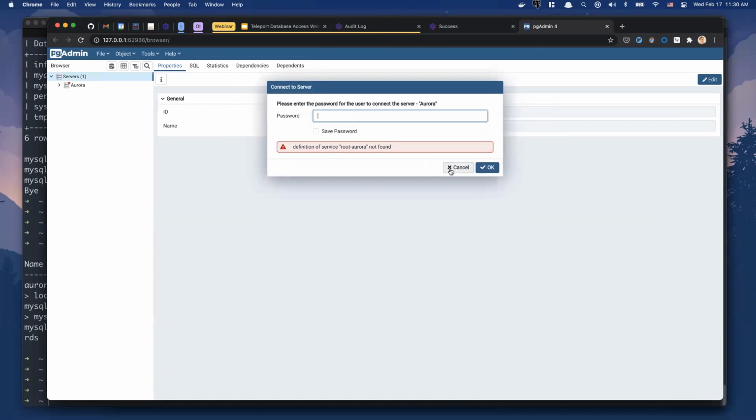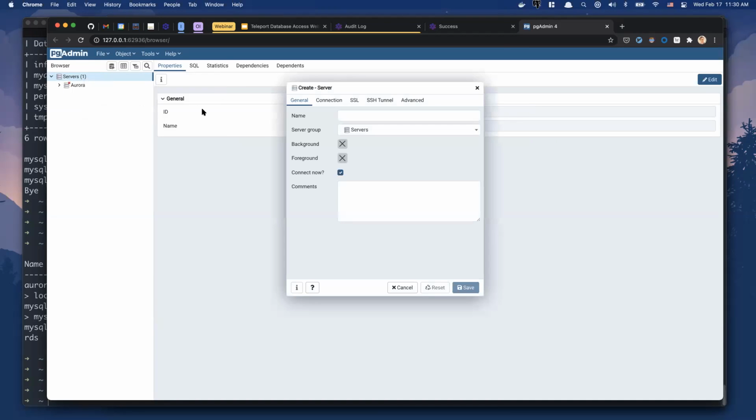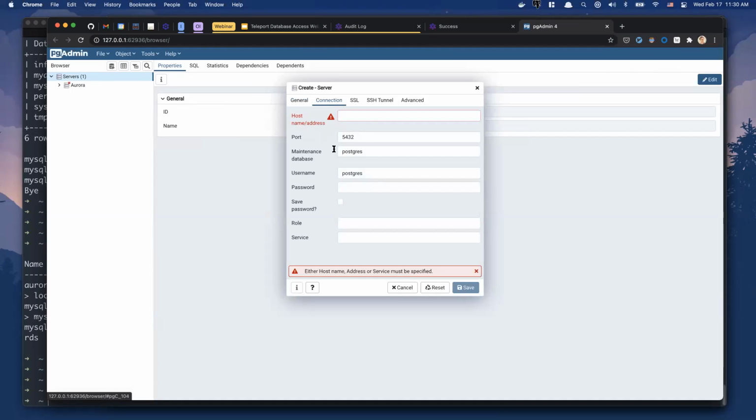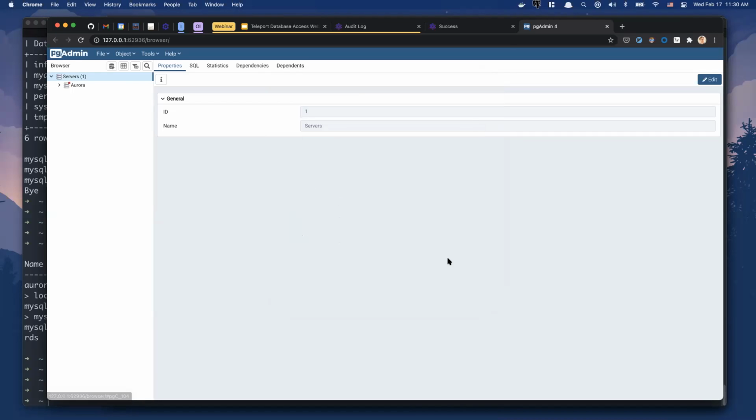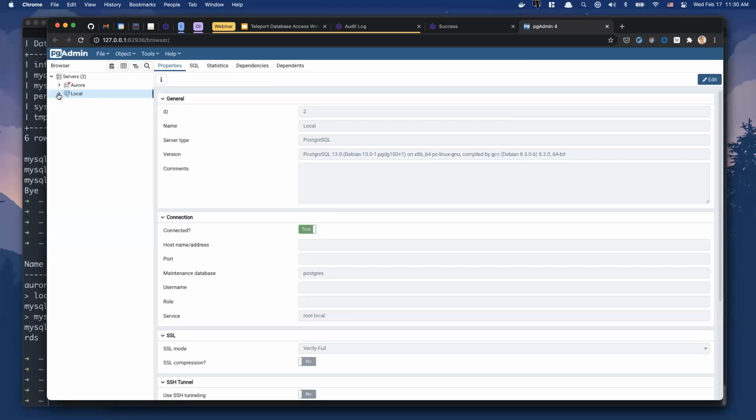And for this, I'm just going to create a different instance of the connection. I'm going to call it local. When populating all the fields here, I actually don't need the port, don't need the username, but rather just need to specify the name of the connection service file, or rather a section in a Postgres connection service file that the tsh db login command updates, and verify-full SSL mode.